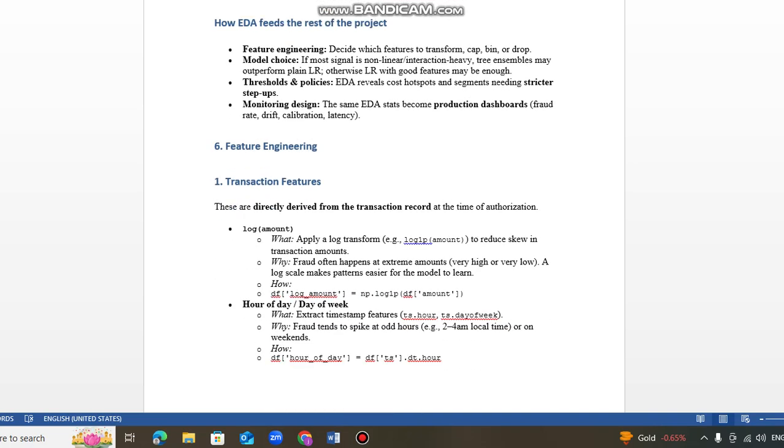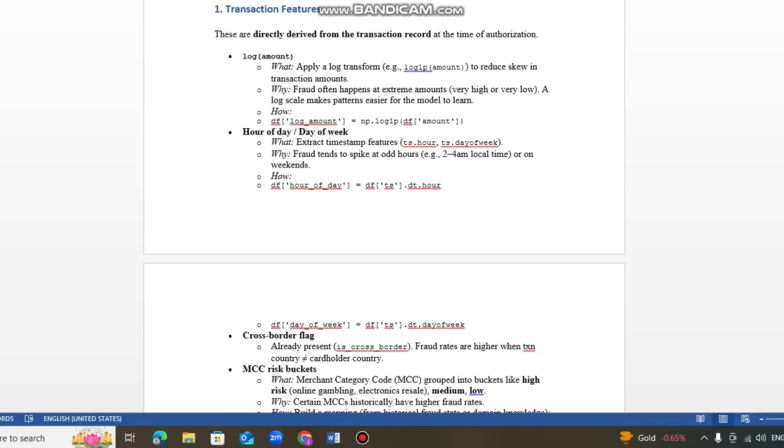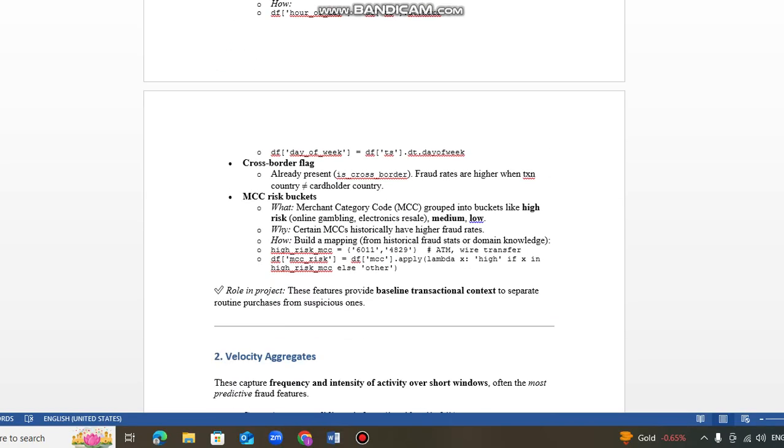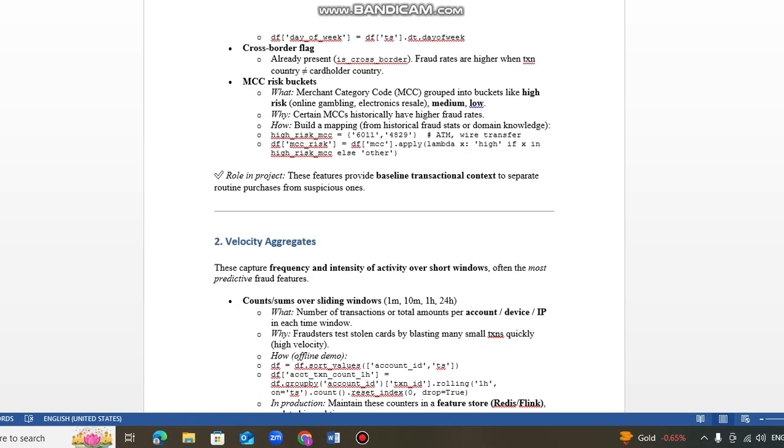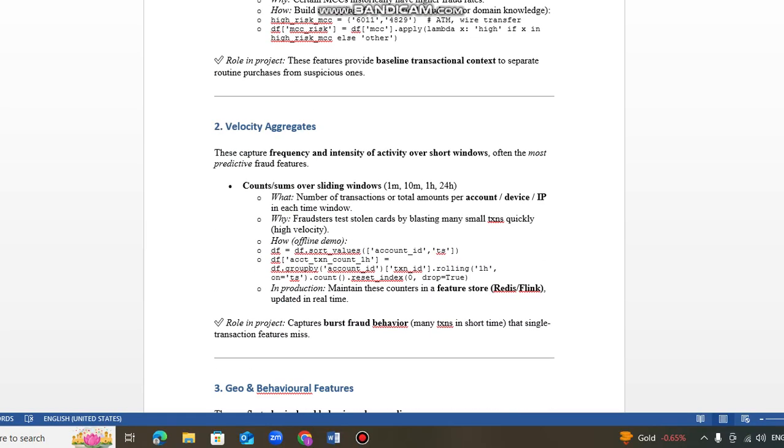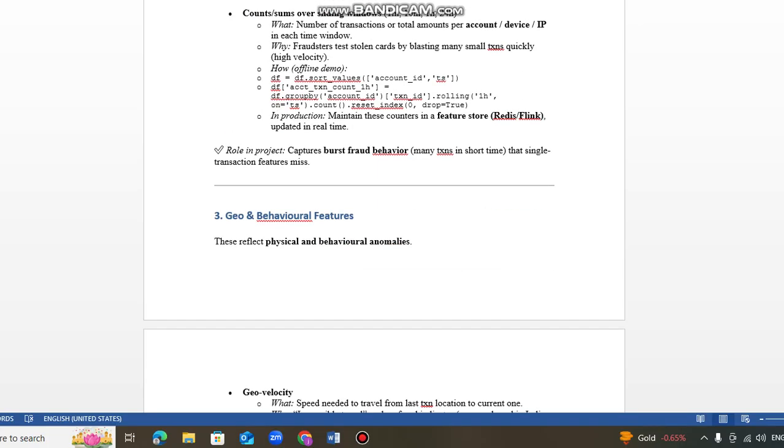In feature engineering, there are transaction features. So we derive hour of day, day of week, cross-border flag, risky buckets, then velocity aggregates. So frequency and intensity of activity over short windows. If there are a lot of transactions happening over a short window, then that should be considered as one of the features, and it's basically a fraud burst behavior.